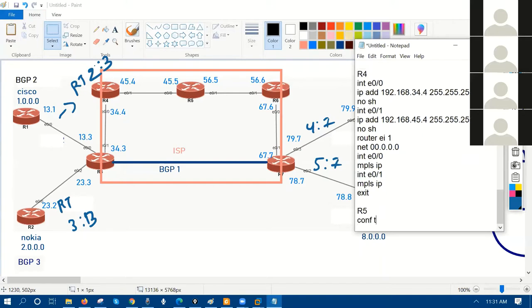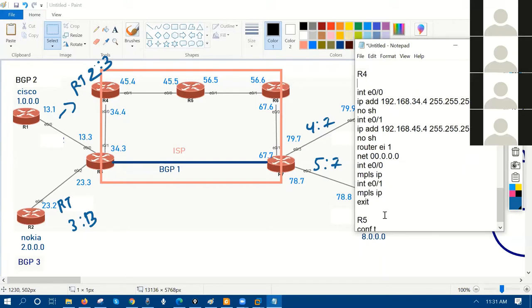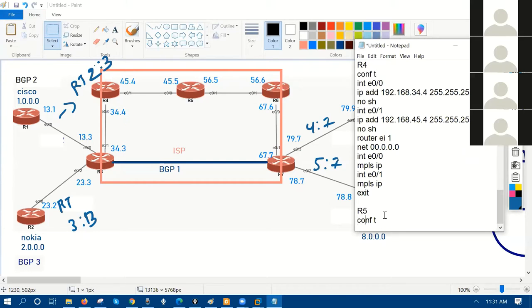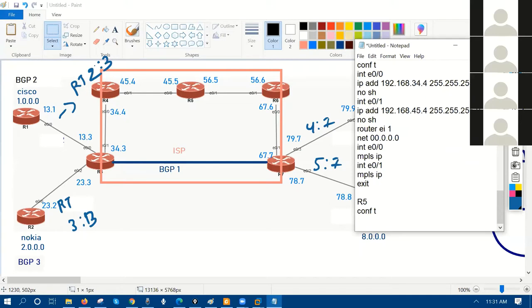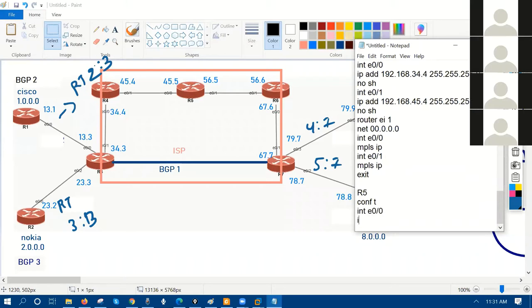Config terminal. And make a habit of writing all the configuration in Notepad, because in the exam, the CLI response is very bad, in a Cisco exam. If you're typing, the CLI will respond with some delay, maybe 500 or 600 milliseconds. So just type the commands in Notepad and paste them.